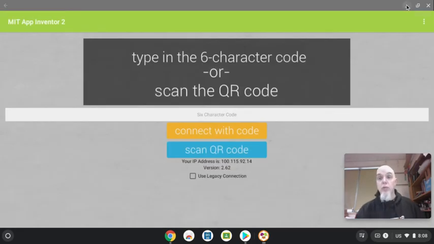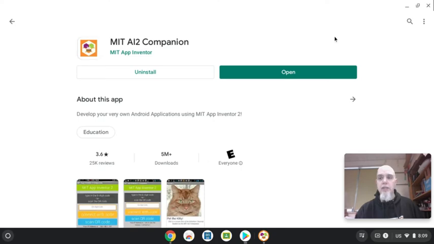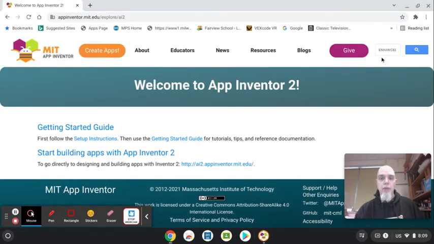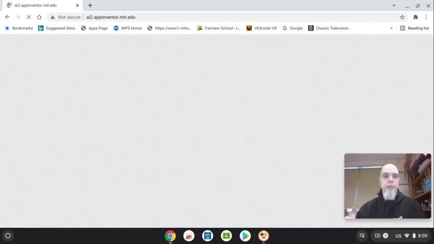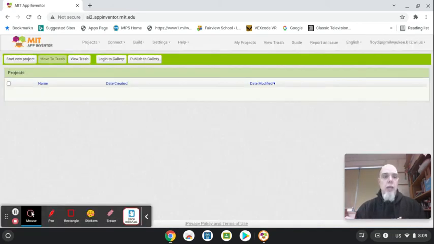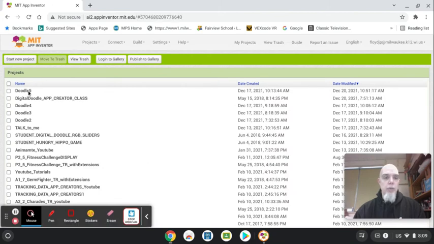But we're just going to hide this. We're not going to close it. We're going to minimize and hide it. We can close out our Play Store, and you're going to notice here I'm going into MIT App Inventor 2. Again, it doesn't matter which one I'm going to open up.